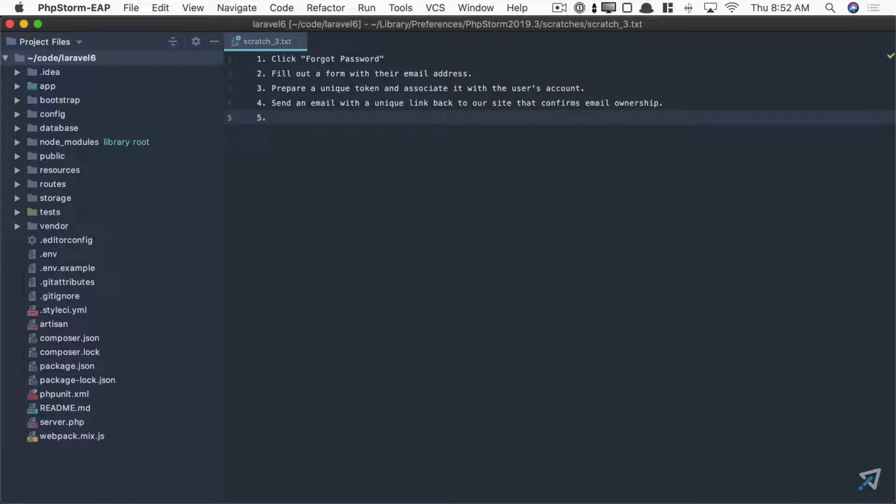Our server then verifies the token in that link. And if everything checks out, the user can fill out the form to set a new password. And yeah, if you were doing this from scratch, this is the basic workflow, the basic feature you would implement. But let's have a look.